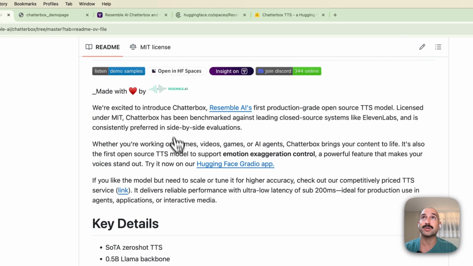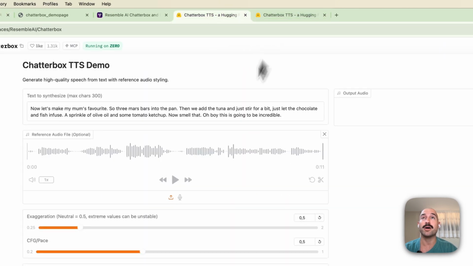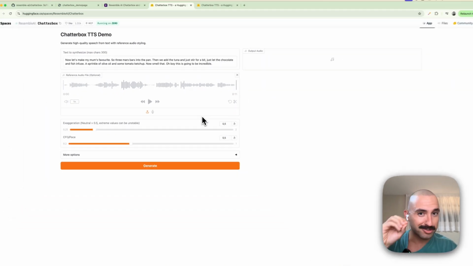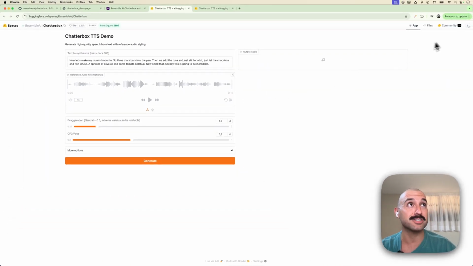They have also a Hugging Face Gradio app that I also have here, so you can directly just get started and just test it here. This is going to use some credits from your Hugging Face account, so I think it's going to be free until a certain amount, and then if you want to use a GPU, you gotta pay for it. But if you're using CPU, I think you can test it here as long as you want.